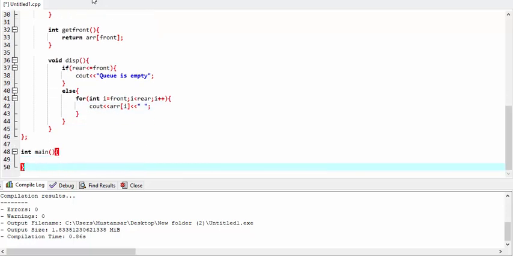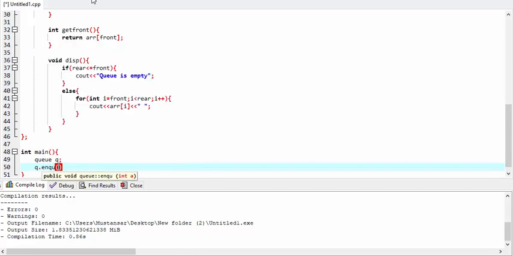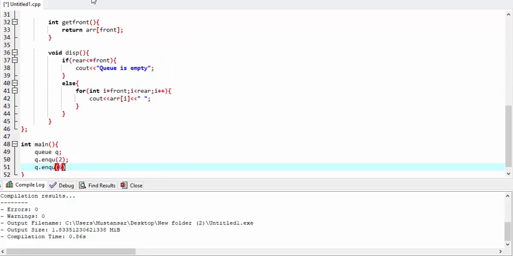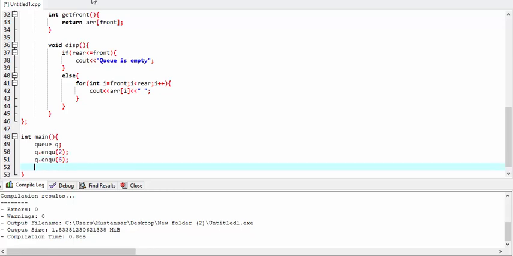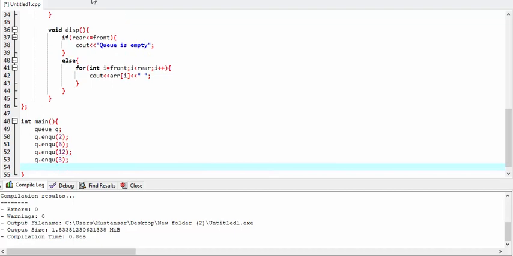In the main function we will have to make an object of our class. We will put in some data. The data should be displayed in the order 2, 6, 12, 3. This is because 2 was entered first, then 6, then 12 and then 3.